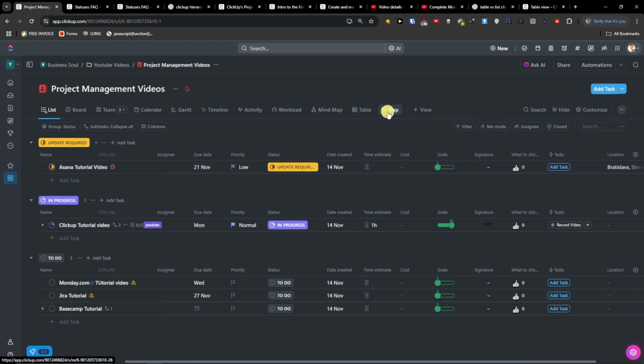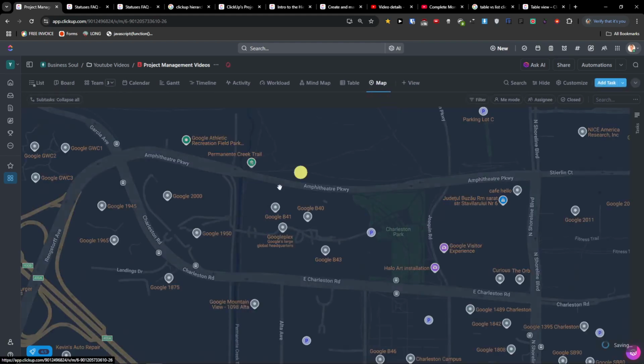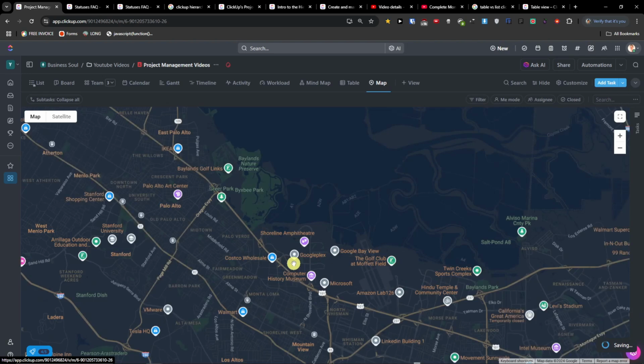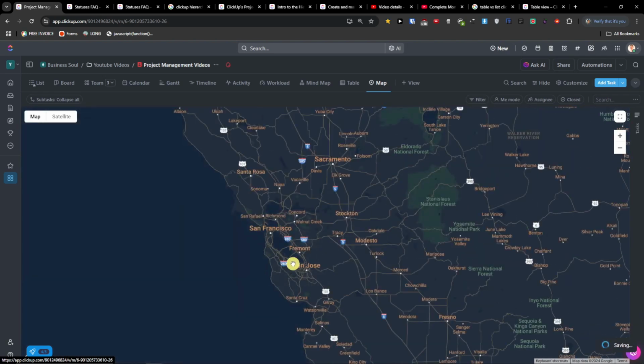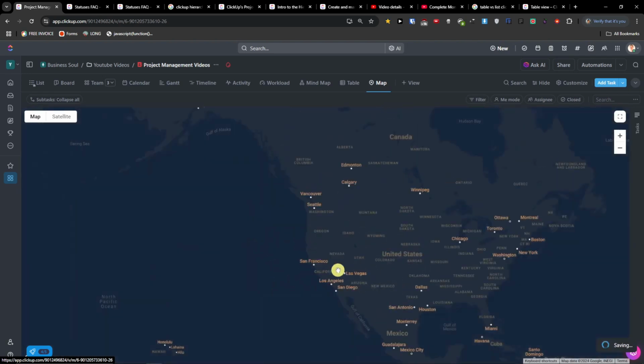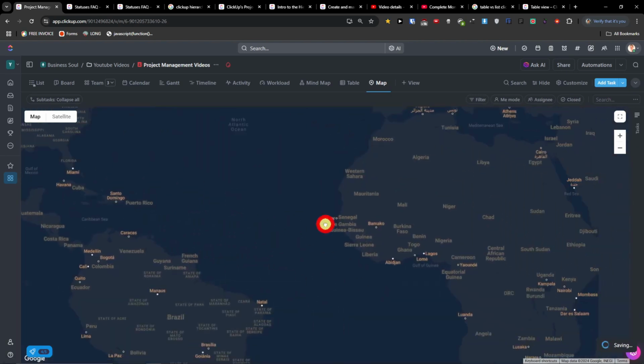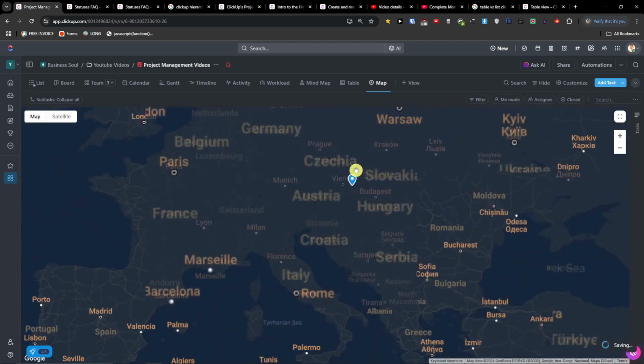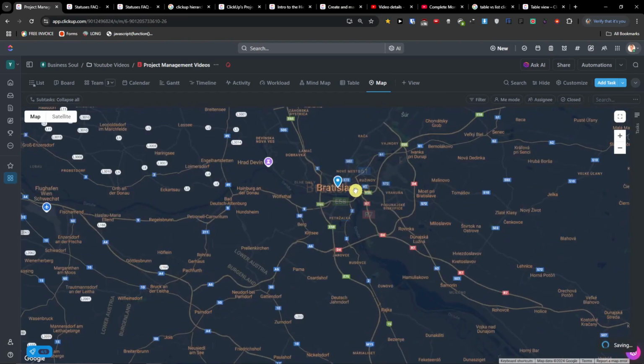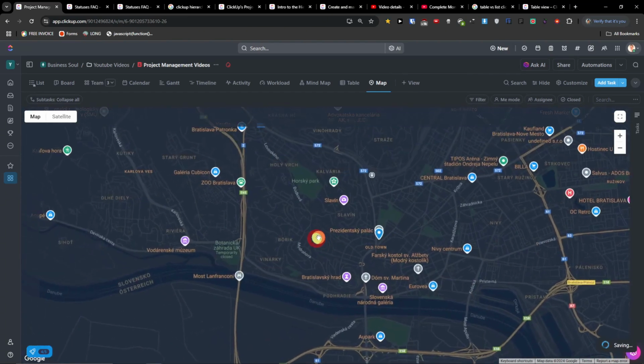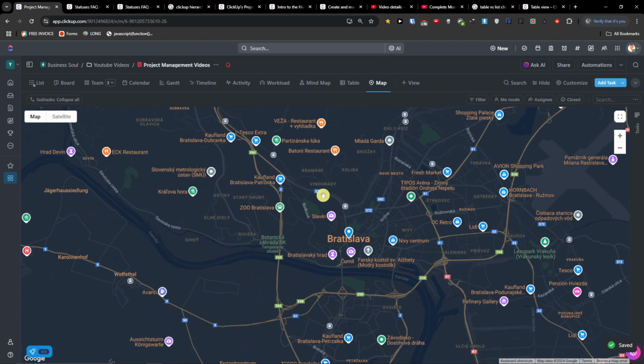Okay, and now when we go to map, and let's see. Do you see that? We see right here, and this is where I'm from, the capital city of Slovakia. So that's about how the map works. Also pretty straightforward and simple. You're gonna find locations. Of course, you can just add there the address and you would have it like that.